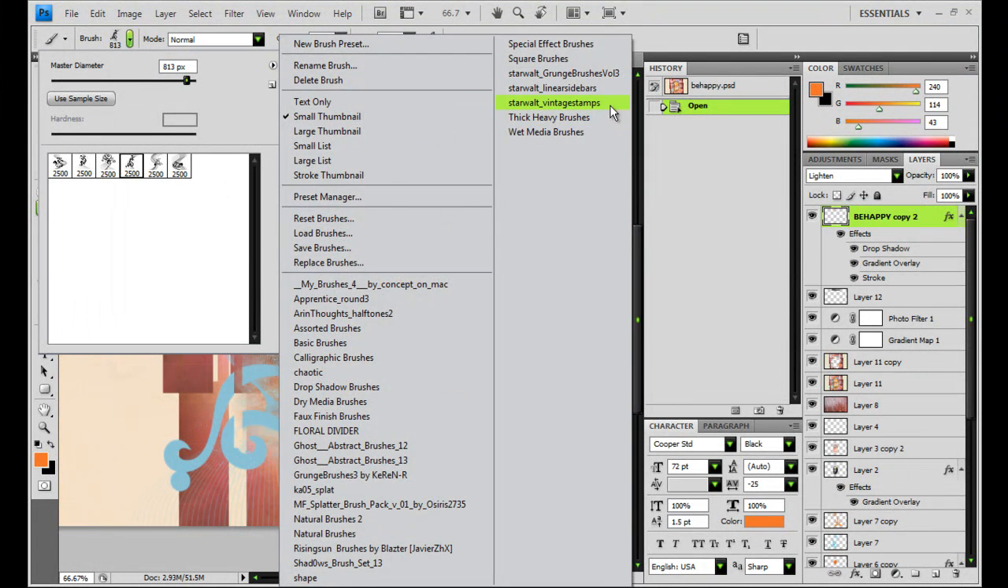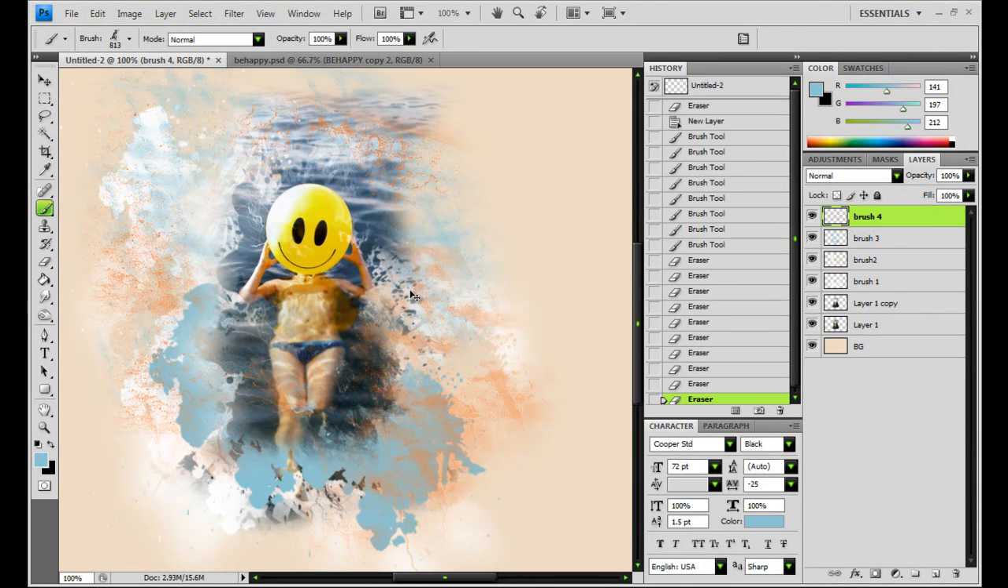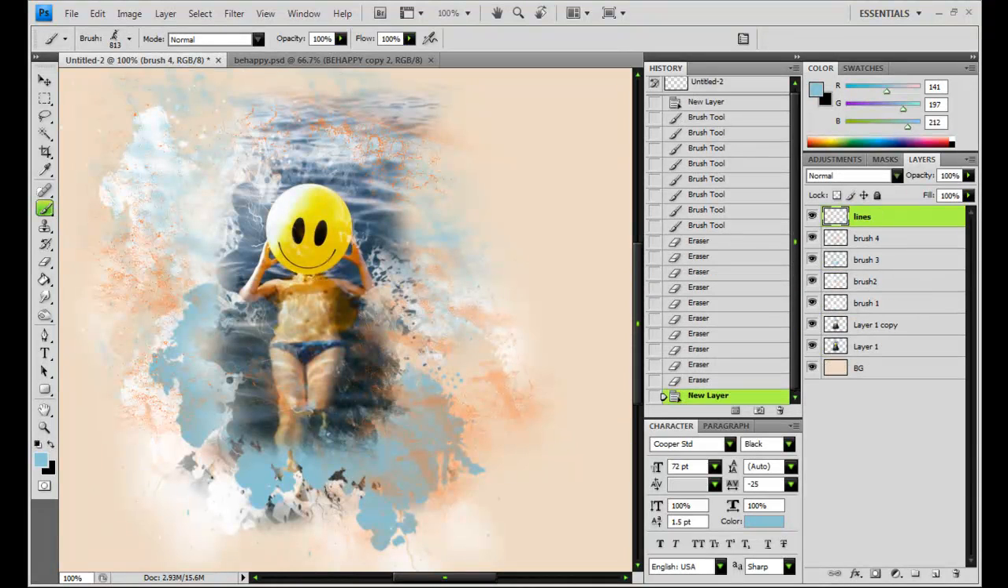Once again, this brush set is Star Wall Lines and Bars. You can find it on DeviantArt, I'm pretty sure. And we're going to use that brush with one of each color. So this is going to go on a new layer. Just call it lines or something.